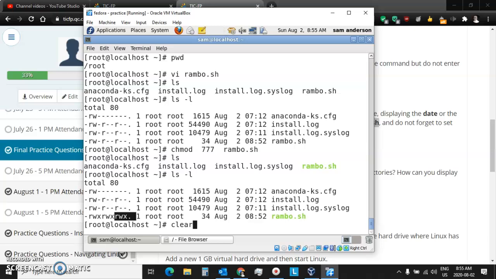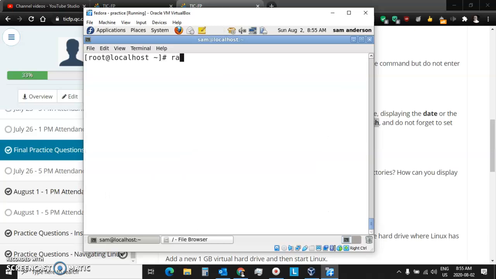Now, if you were to go ahead and try to run that file, rambo.sh, we get an error message. For security reasons, Linux does not want you to run script files from the current directory. So we might accidentally download a virus, and that virus can run and do all kinds of damage to the operating system. So what Linux administrators usually do is they update the path variable.